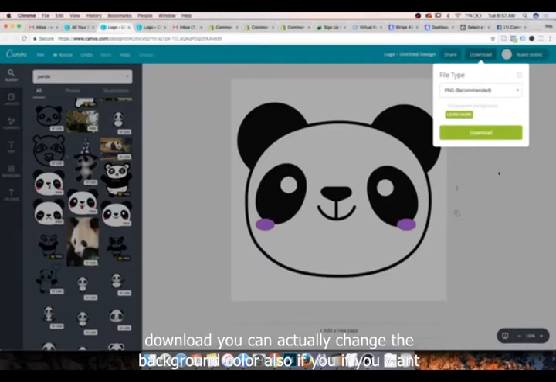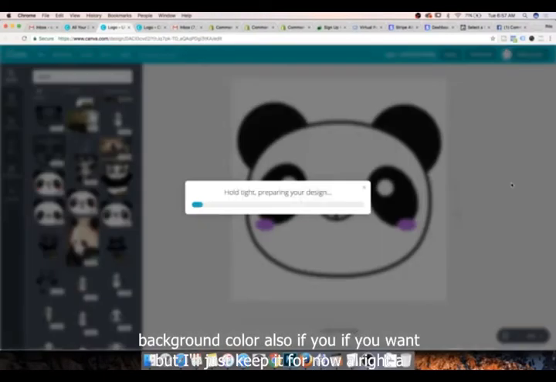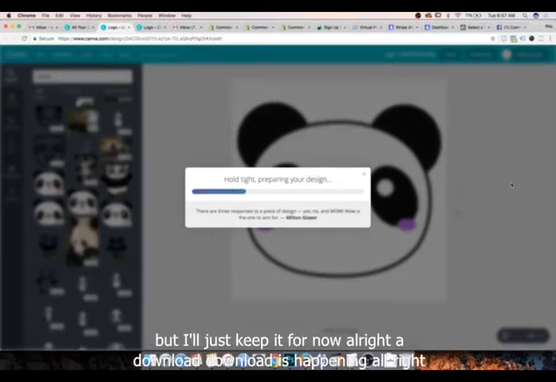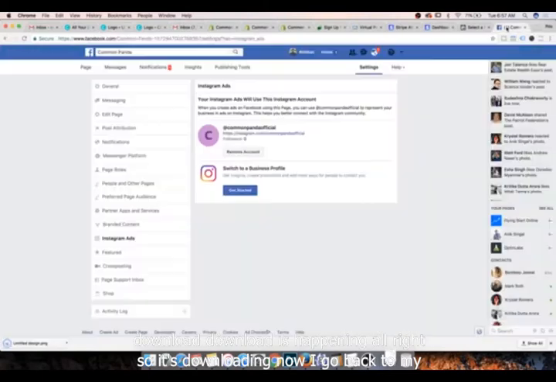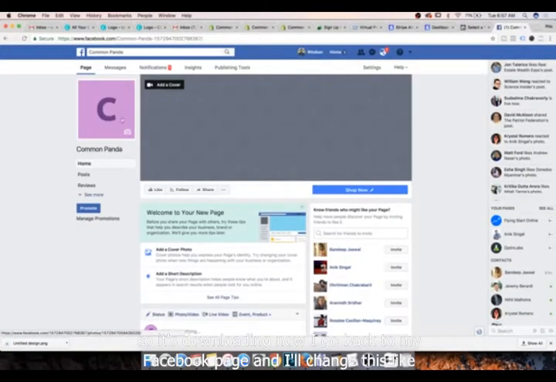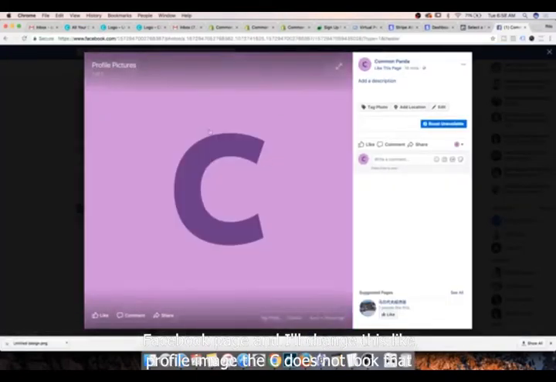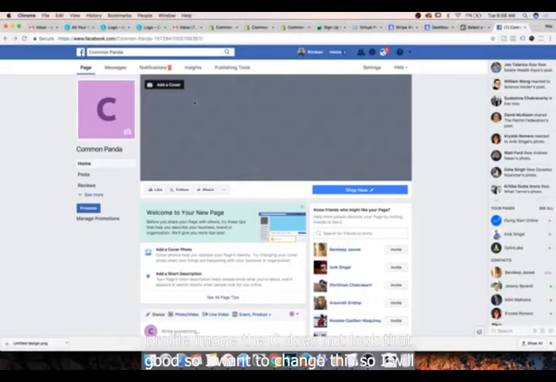We can actually change the background color also if you want, but I'll just keep it for now. All right, download is happening. So it's downloading. Now I go back to my Facebook page and I'll change this profile image. The C does not look that good, so I want to change this.